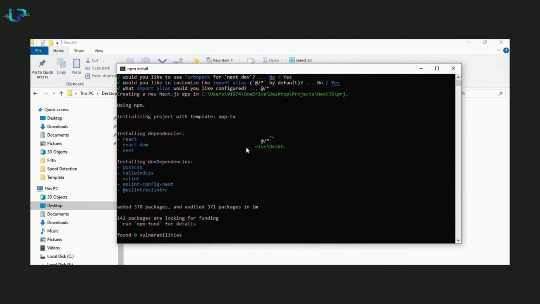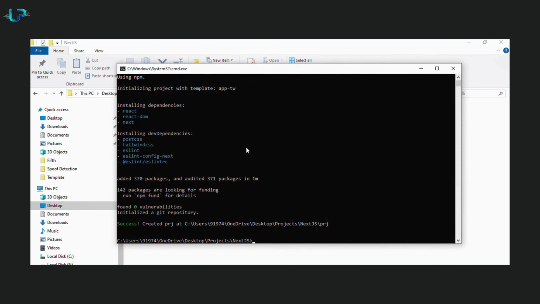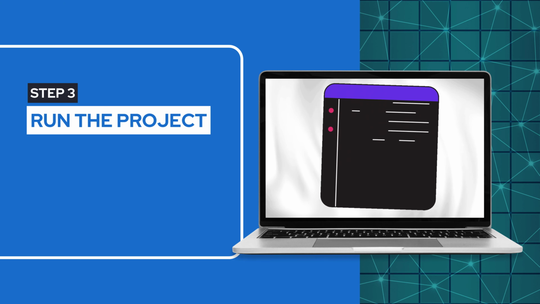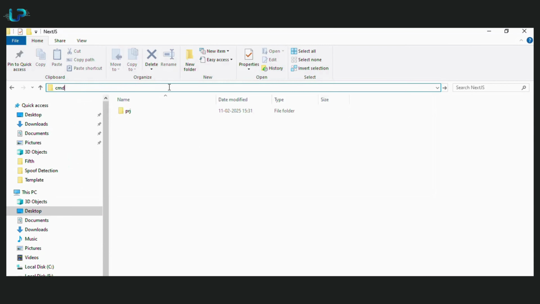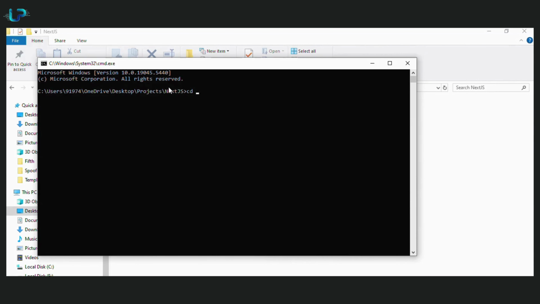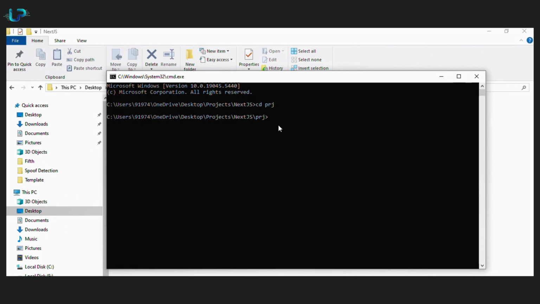Now that our project setup is complete, let's get started with running it. First, we will navigate into our project directory. In your terminal, type the following command: cd space project folder. This will move us into the folder of our project.